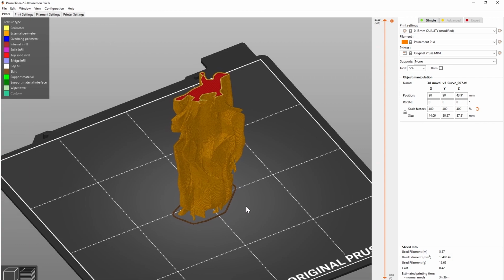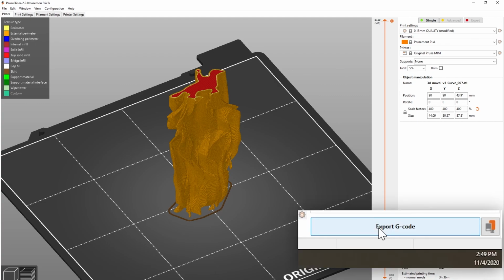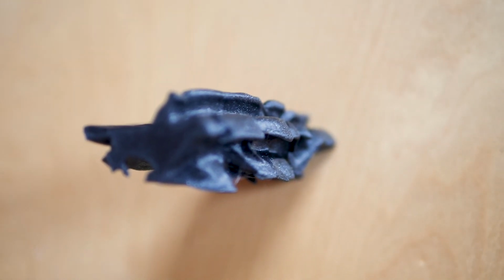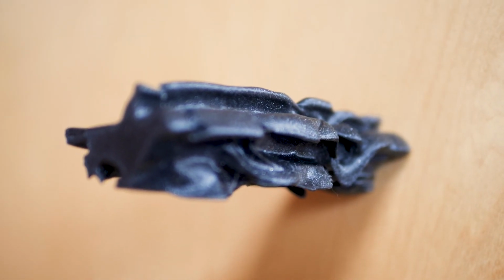So at this point, I would just export the G code, and the G code is just the file type that you need to 3D print. And I would put that G code onto a USB drive, plug it in the printer, and start printing. And that's basically how to 3D print a movie from a series of images.